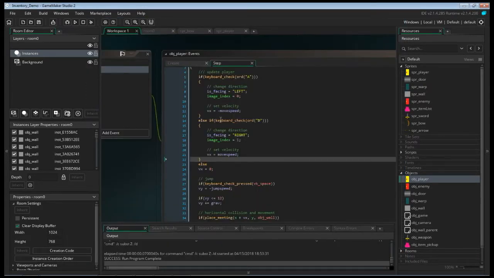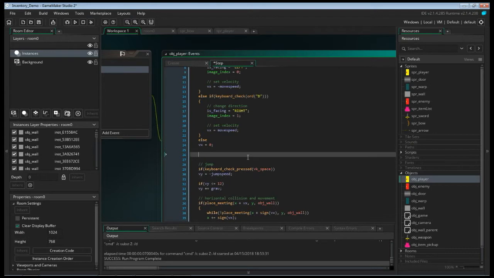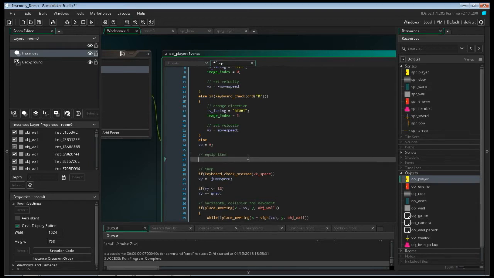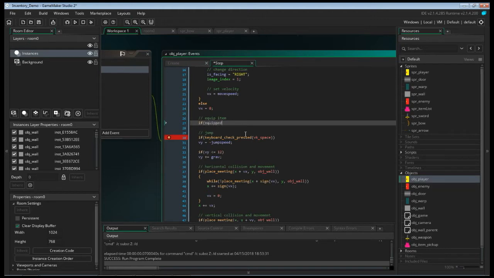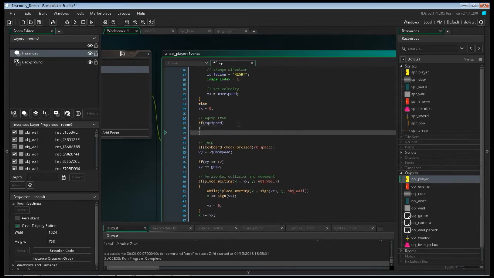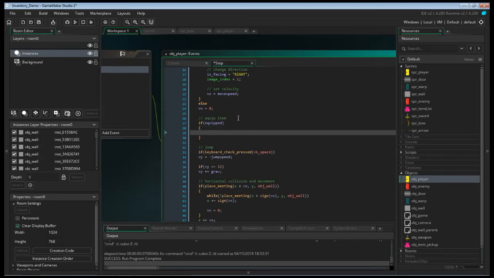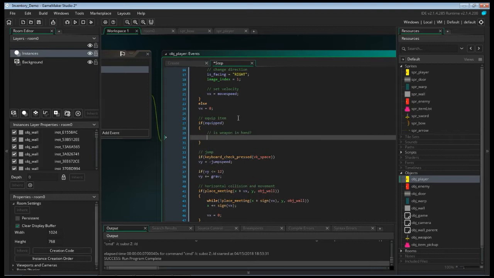Okay. Now we can get into the whole equipment part. Right after this else statement, but just before our jump, I'm going to go ahead and add our weapon. So let's make a new spot and say equip item. We're going to say if equipped. So if our equip variable is true, then we're going to check to see if the weapon is available. So is weapon in hand. So if instance exists, obj_weapon. And we're actually going to set this to if not instance exists. So if the weapon does not exist, we will create it.